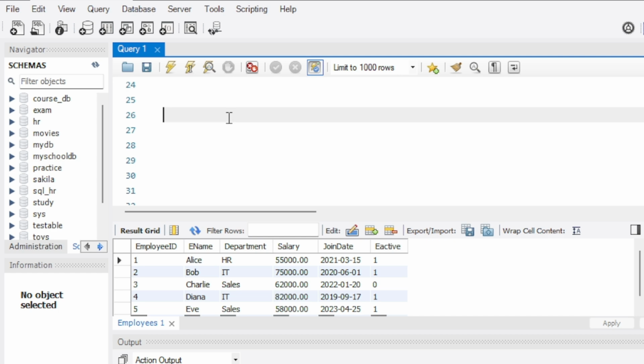So let's try to implement some of these aspects that we just discussed. In this case, let's retrieve only the names and department columns from this particular table.